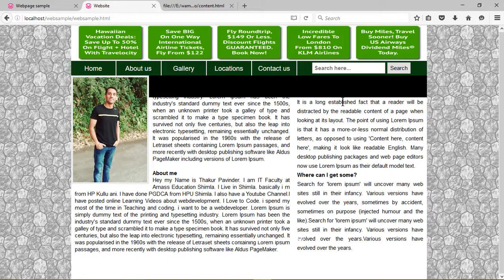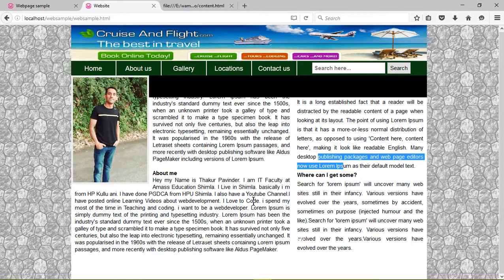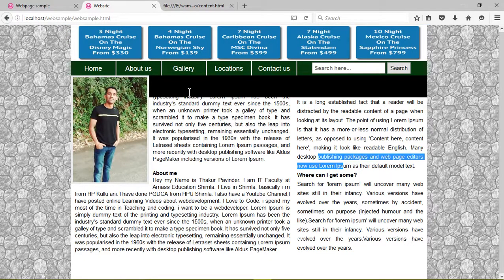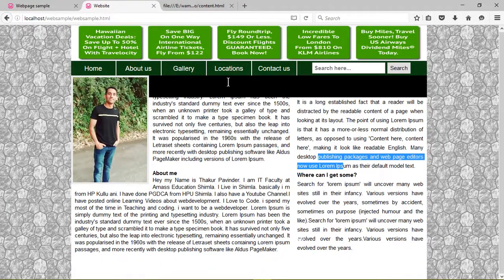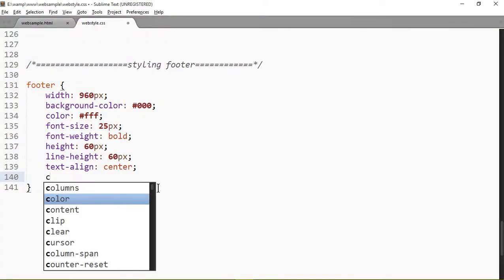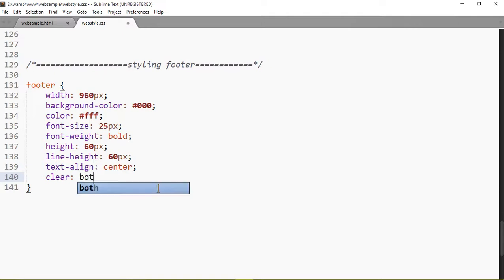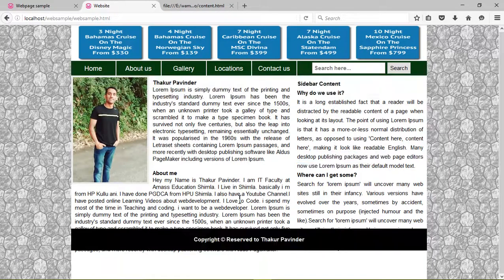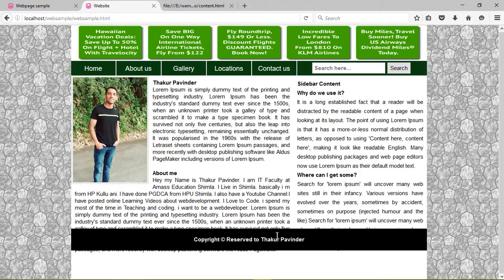So why is it appearing here? All the content, the section area and the sidebar have been floated, they carry the float property to the left, so the footer is also using the float property. So what I need to do to make this footer appear at the bottom is clear all the float property. So I use the clear attribute, clear both, so it will appear now at the bottom, and it is appearing perfectly fine.